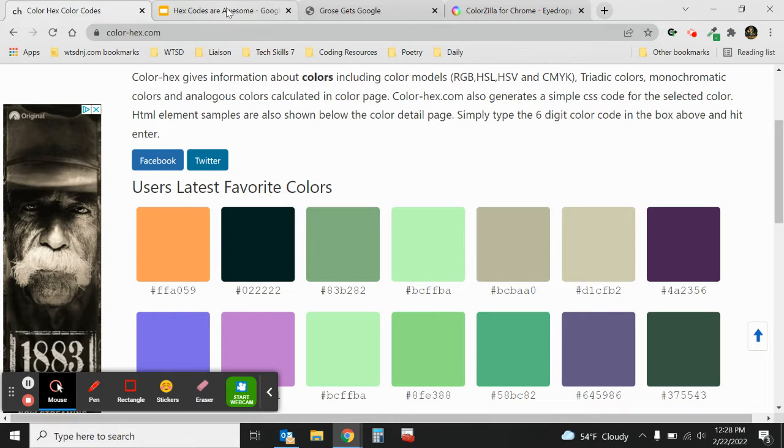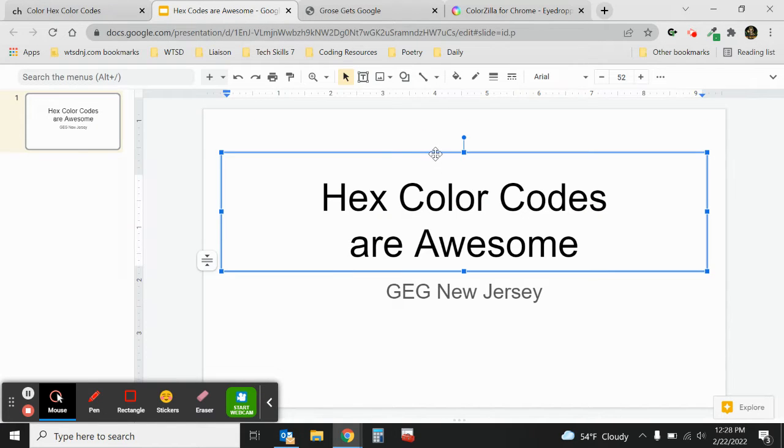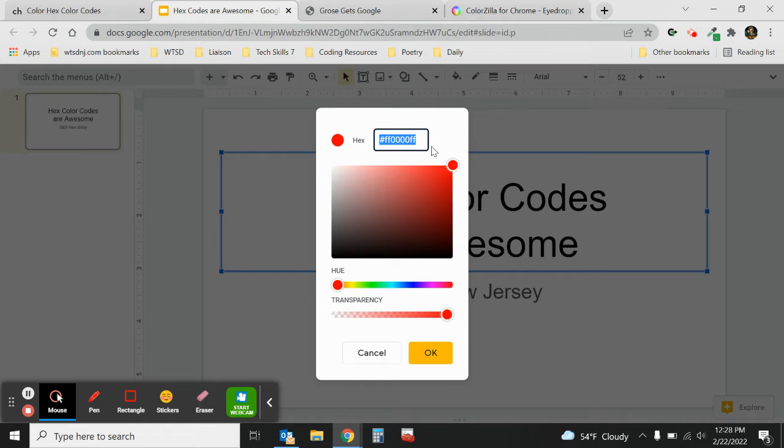Now, hex codes are great because they allow you to customize, especially when you're using Google, right? So you can see here, I'm just in a regular slide deck, okay? But if I wanted to change the color of my text box, I come up to my fill, and then under here, I can click on custom. From custom, I find a place for me to insert my hex code, all right? Now, if I drag here, I can see that that hex code changes, right?